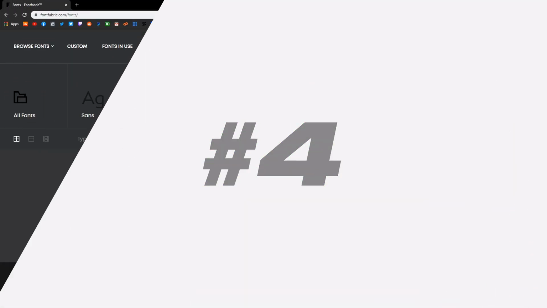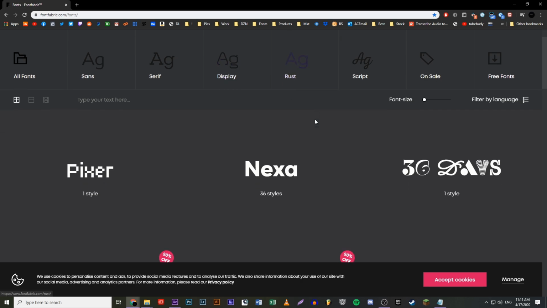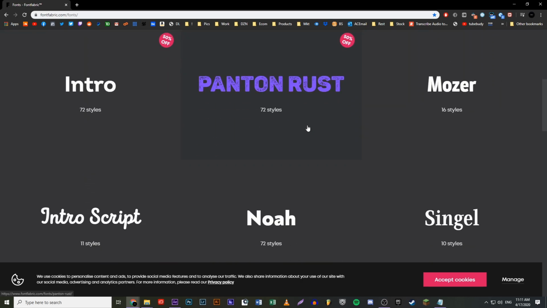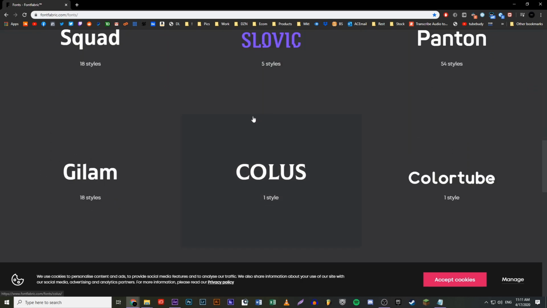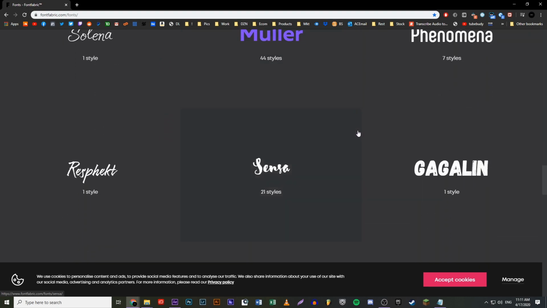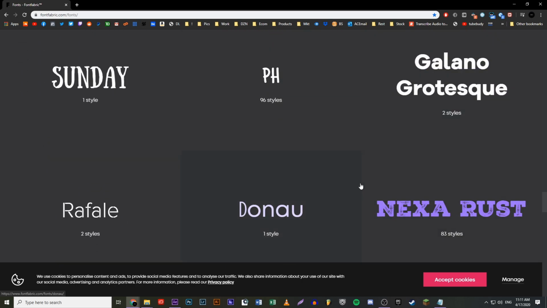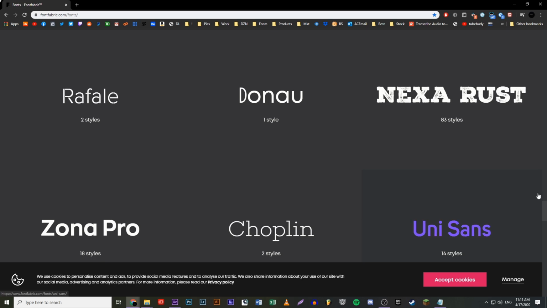Yeah, pretty cool. At number 4 we have fontfabric.com. This is an awesome website. It has some really professional fonts, really useful for graphic design, cover arts, for magazines, for flyers, for posters. These are really neat for that. Yeah, and there's some unique fonts over here as well, so check it out, fontfabric.com.